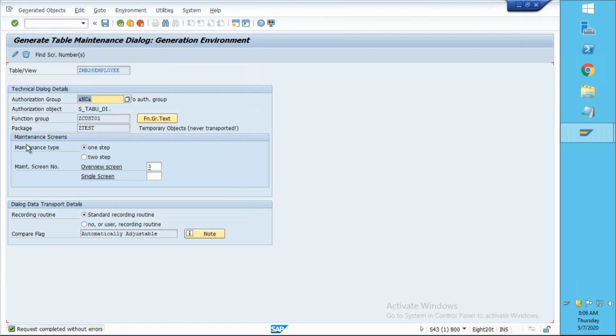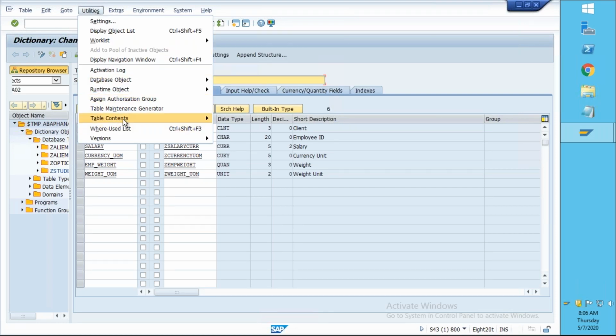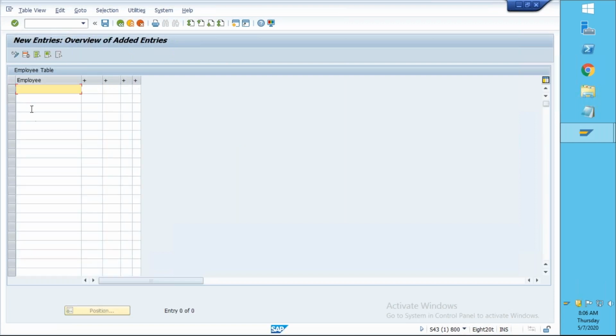If you are expert enough, you can select only the required options over there. So click on the save button, that's fine. And it's already created with the standard recording routine, right? So now if we create an entry, it will ask you for a transport request. Click on new entries and give 2, and maybe again some 1,000 euro salary, and 70 kg is his weight.